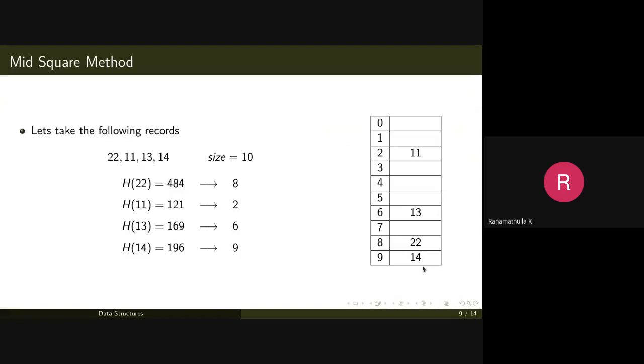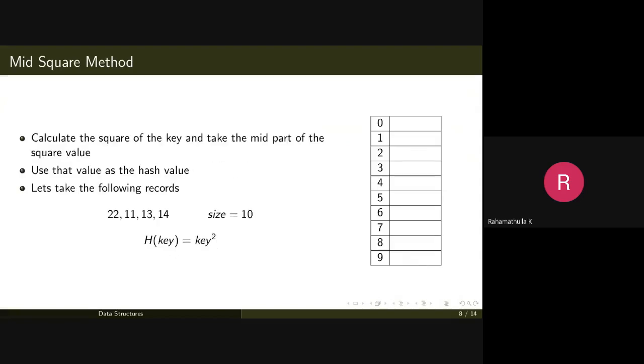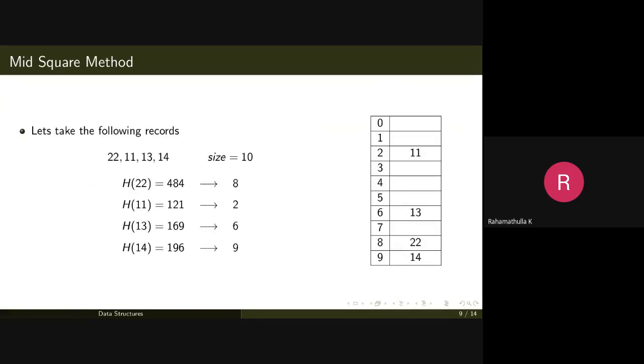So that is the mid-square method. It's very simple. You calculate the square of the key value and take the mid part of the square value. How many digits from the mid part are taken corresponds to the size of the hash table. If the size of the hash table is, let's say, 100, then you will have indexes from 0 to 99. Then you can take two digits from the middle value, and you can have that many values based on the hash table.